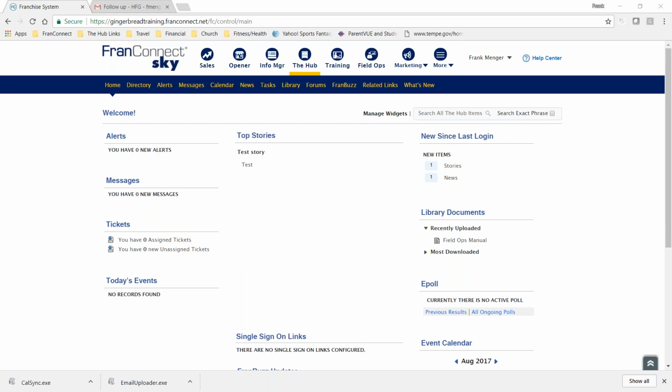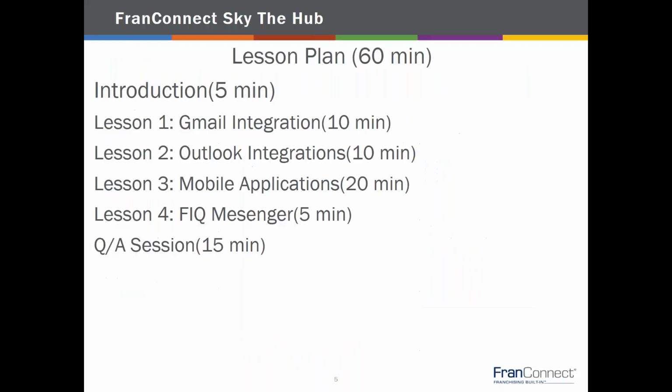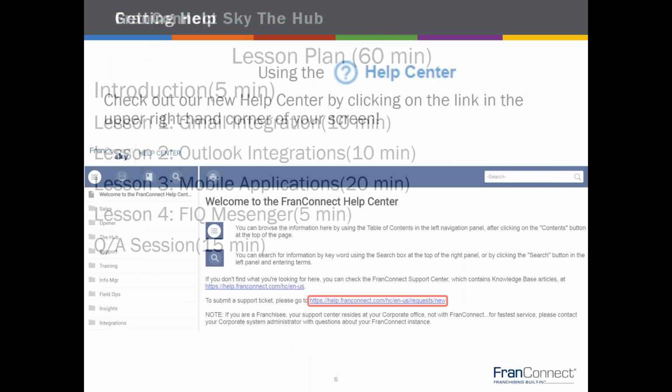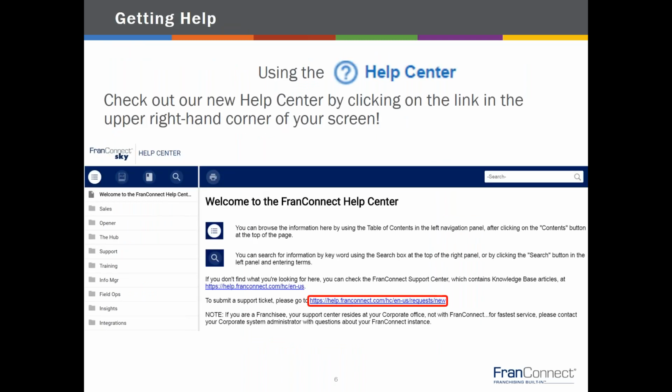All right, not seeing anything in our chat box. So I highly recommend that if you have any questions on any of the Outlook integrations, the Gmail integrations, the FIQ Messenger tool, which unfortunately I haven't had the time to go into, that you take a look in our Help Center. In fact, let me take just 2 seconds actually to go into our FIQ Messenger.